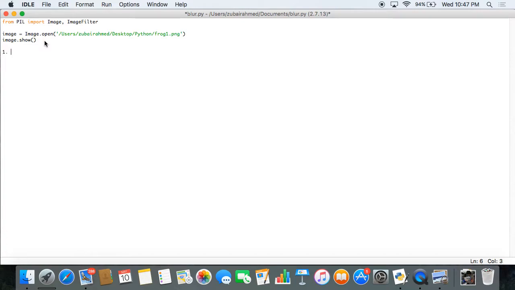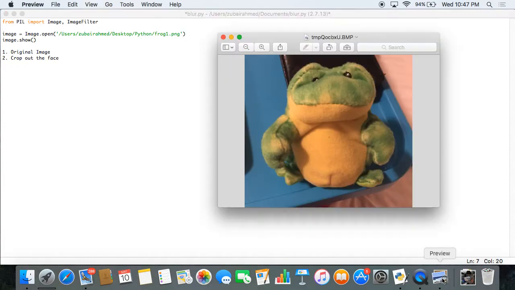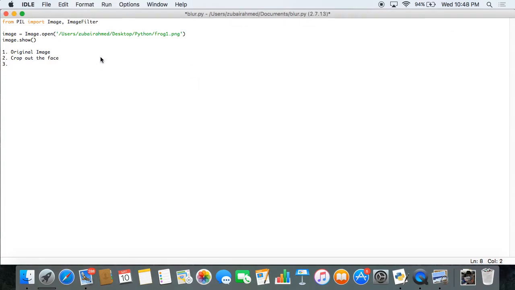What we're first going to do is that we have our original image, and we have opened it using Image.open, and now we can use it in our Python code. The second step is we want to crop out the face. Why? Because the blur function which we have will blur out the entirety of the image. So we don't want to blur out the whole image, we just want to blur out his face. So we're going to first crop out his face, and then blur the cropped image, and after that we're going to paste the blurred image back into the original image.